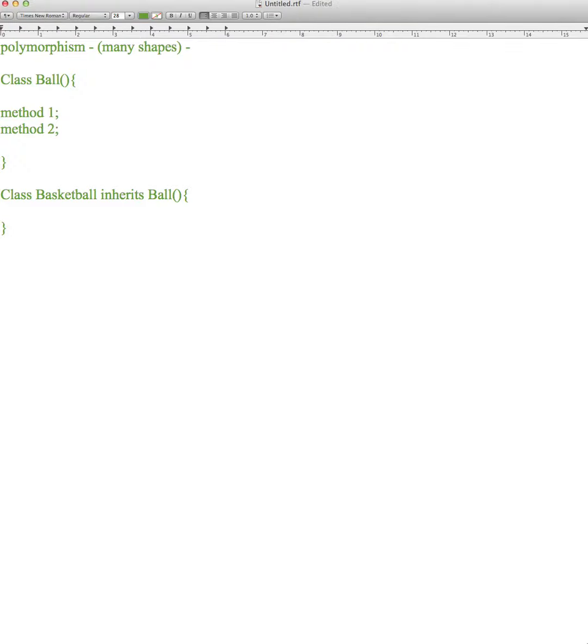And what makes this so cool is now we can go down here and make a new class called baseball inherits ball. And now when the computer looks at this class and sees that you said inherits ball, it'll be like, oh, this is cool. So baseball already has method 1 and method 2. Awesome. So this is part of the importance of polymorphism. There's other importance as well, and I'm just going to write these out. So we have override and overload.